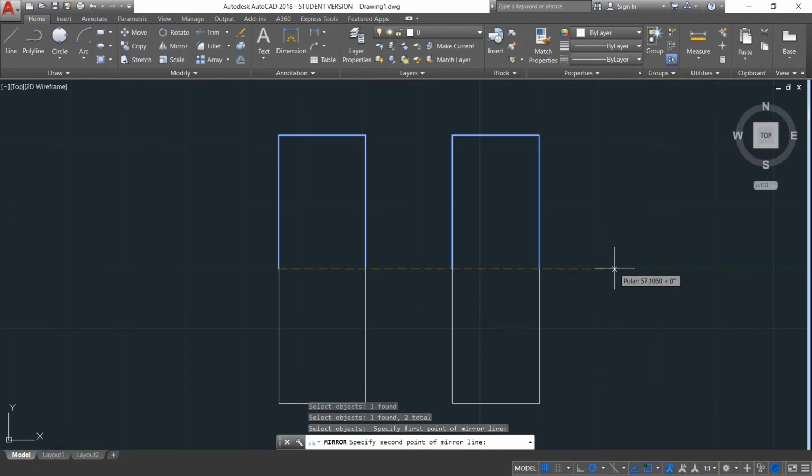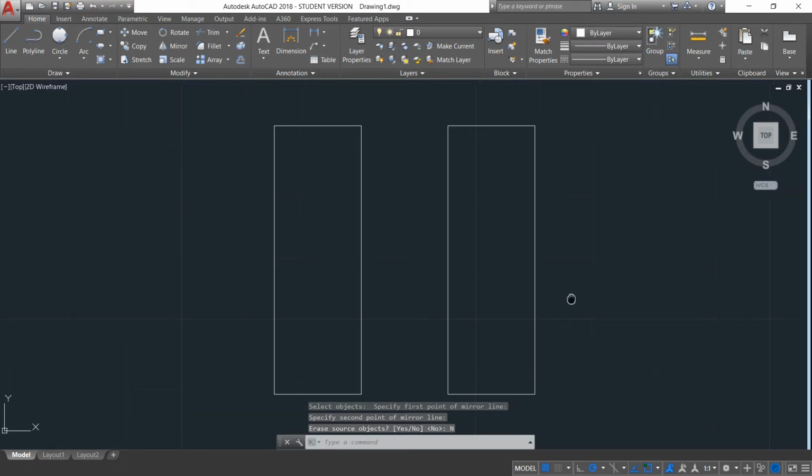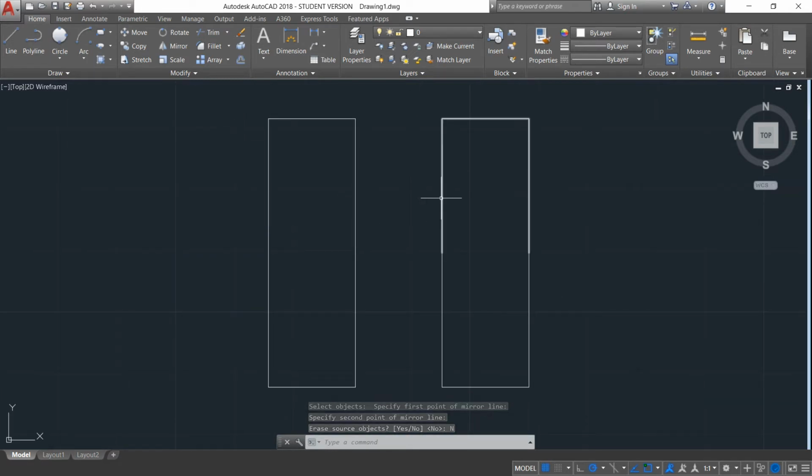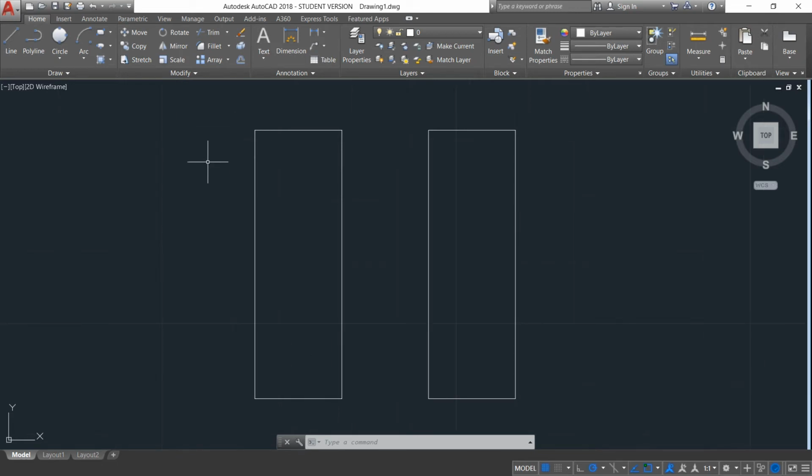So this is the mirror. The line is the mirror and the reflection is the bottom part. So just left click. There you have it, your mirror of the two objects which you have chosen. It will give you an option to erase the source of the objects which you chose, or to not erase it. We don't want to erase it, so just press no. If you press yes, the top part will be deleted and you will keep the bottom part.